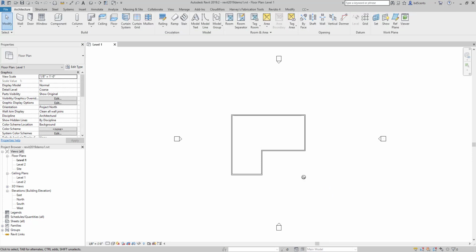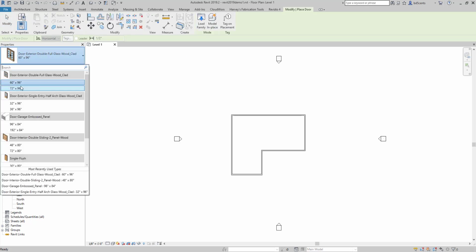Each of these door types are called a family. So when I go into door, each one of these is considered a type of the family. Door exterior single entry half arc glass wood clad is the family name, and these are the types associated to that family. Same thing for this family. There's a series of types associated to it. It just does not contain a type catalog. We'll go over type catalogs later in the class.